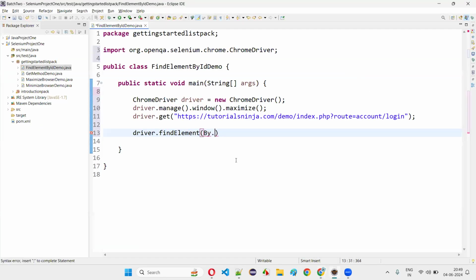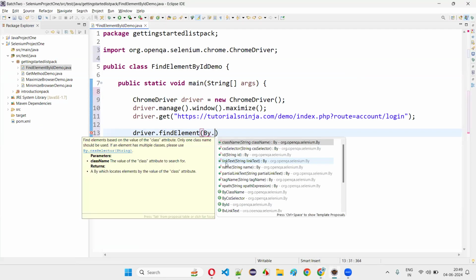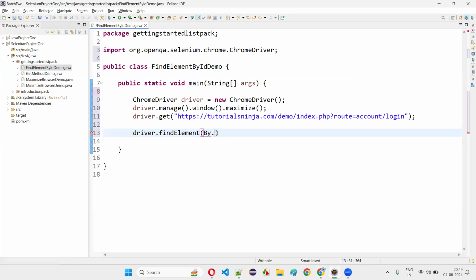Now by dot, a lot of predefined methods are coming. How can I get by class dot methods directly? Is this the object reference or is the class only? By class is an object reference of the class. What do you say, guys? By is a predefined class or an object reference of the class? It's like directly a class.